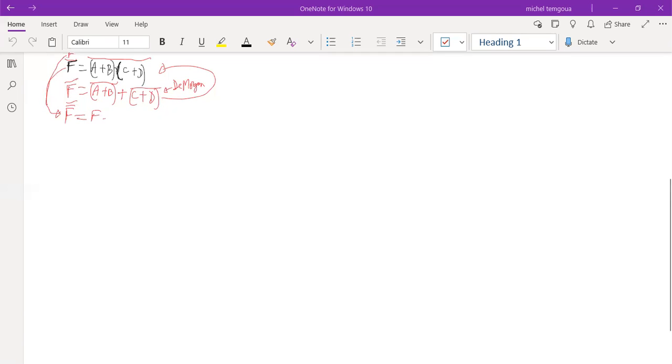If you want, let me just write it like this instead. F equals f bar bar, which equals (A or B) bar or (C or G) bar, with an additional bar added on top. The symbol for a NOR gate is an OR gate with a bubble on it. So let's draw our function using the NOR gate only.